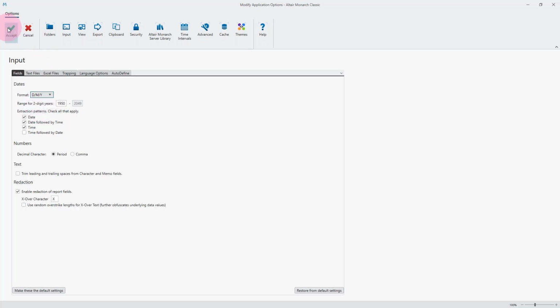And I hit this accept button. This is only going to change it for this particular model or session I'm working in right now. If I want this to remain or stay sticky, I would come down here, this little button in the lower left, and say, make these the default settings. So anytime you want to make a change and you want it to apply every time you launch Monarch, you're going to want to make sure you select this, make these the default settings. And if you totally go off the rails and you want to act like a fresh install, you can always click on the button down here. It says restore from default settings.